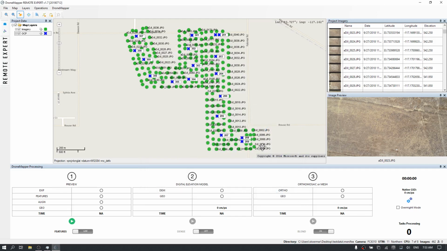Once you've set those options or decided what works best for you, you can proceed with processing. On the digital elevation model step, Dense is turned off. That means by default, the digital elevation model will be 8 times the native resolution. If you enable this toggle switch, your digital elevation model will be 4 times native resolution, unless you override it in the settings menu.